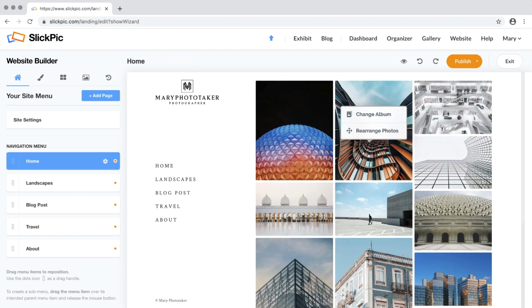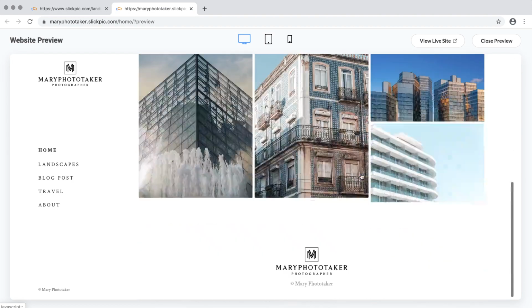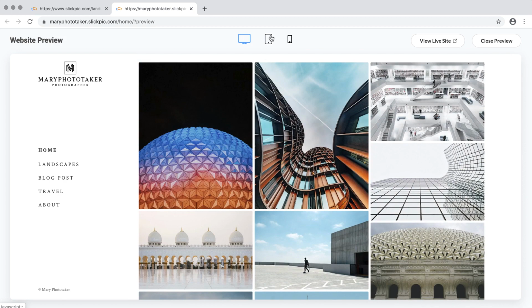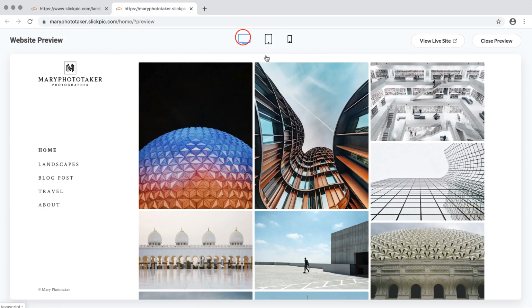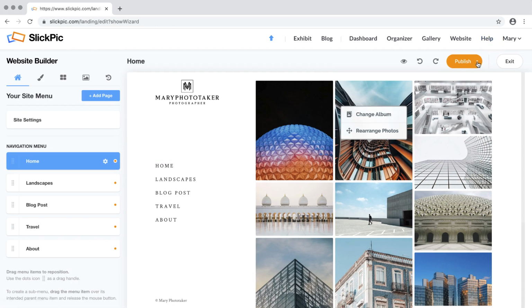So, we've completed the site design and the only thing left is to publish it. We can preview the site again. And now we are ready to publish it. To publish the site, click the Publish button. You can publish one page at a time or all pages at once. I'm going to publish all my pages at once.